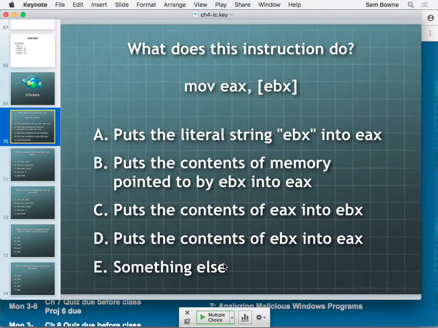What's the difference between B and D? D would just put the contents of EBX in EAX. If EBX is 1,000, D would put 1,000 in EAX, but B would put the contents of memory location 1,000 in EAX. So they're quite different. B interprets EBX as a pointer; D interprets EBX as a literal value. Brackets are what make it a pointer. Brackets mean the memory location indicated by whatever's inside. Exactly. Good.